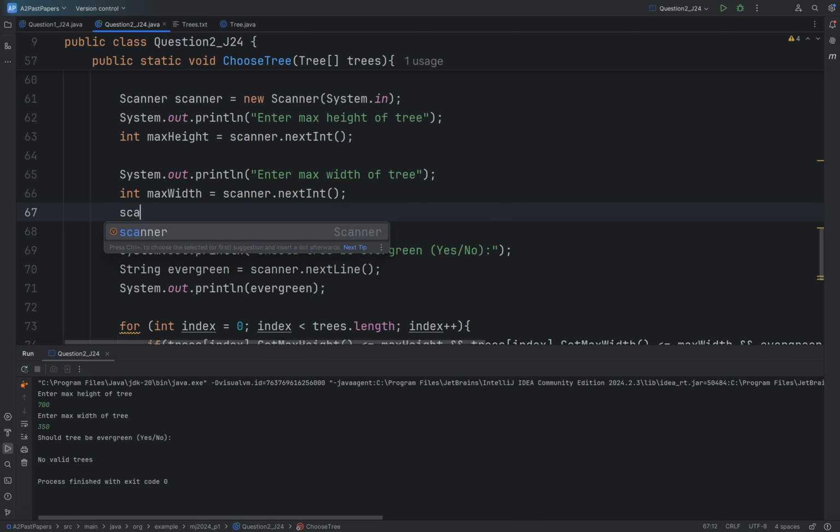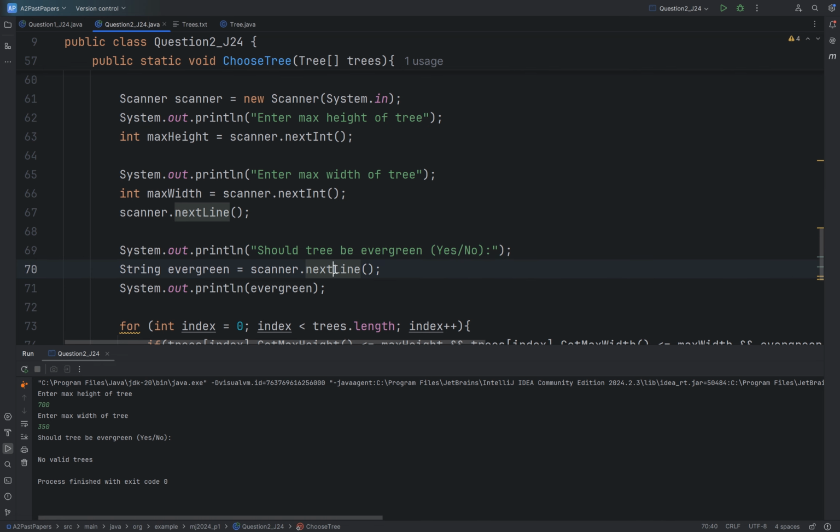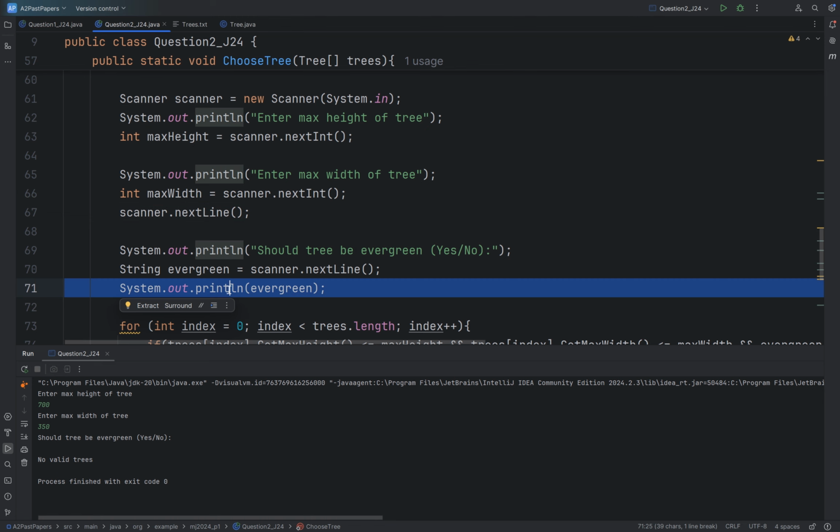So I think what we can do is go scanner dot next line, and if we do that before we ask them to enter the value, that should eliminate all the new line characters that they've currently entered. I'm not sure if that makes sense.